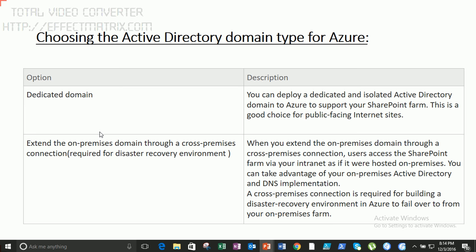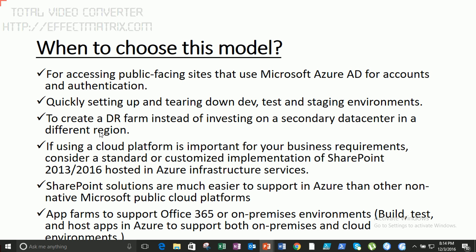And the next option is extending your on-premises domain through a cross-premises connection. This is the common model which we plan, the common model which is seen in the industry. You have your accounts in Active Directory on-premises, and you have SharePoint sitting on Azure, and you want to make sure that both of them are integrated. In that case, you need to make sure that you're extending your on-premises domains towards the cloud so that users get to access it. And when to choose this model, okay?